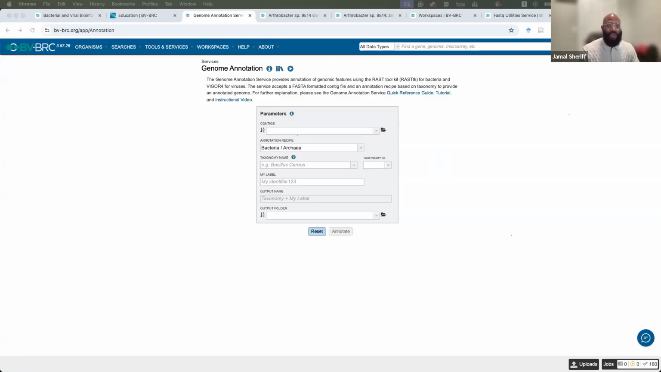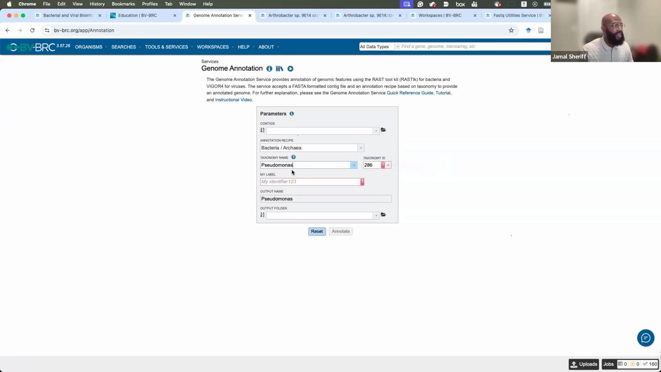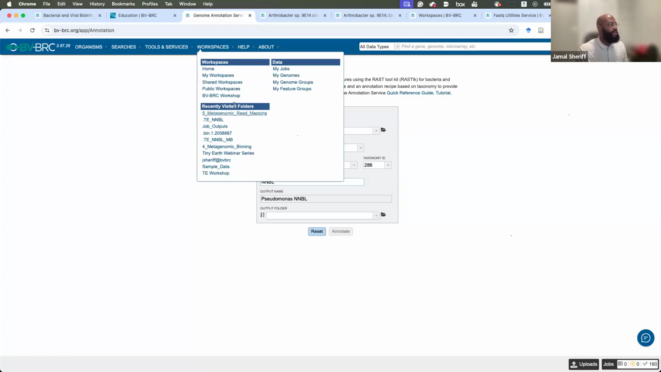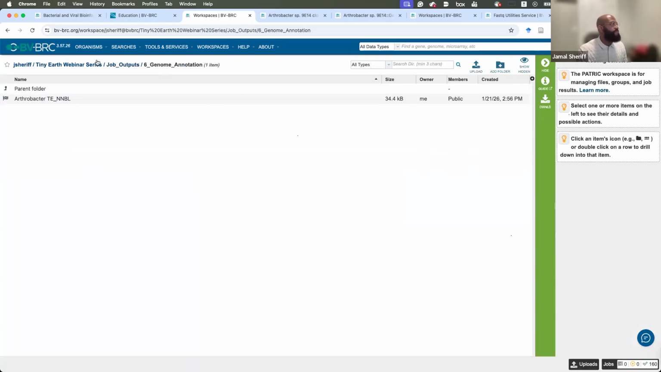So, for example, you maybe don't need Pseudomonas aeruginosa, but if you have Pseudomonas something as the organism, you can use it for taxonomy name. You can choose Pseudomonas, click on genus, bacteria. My label is for your respective file, so give it whatever, Bill is my sample name. So provide that, click the output folder, click on annotate, submit your job.